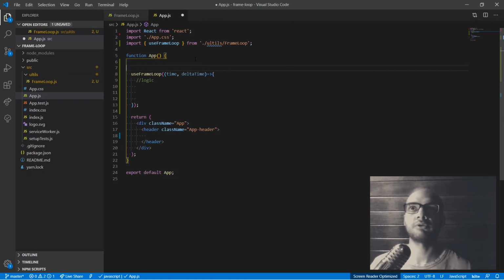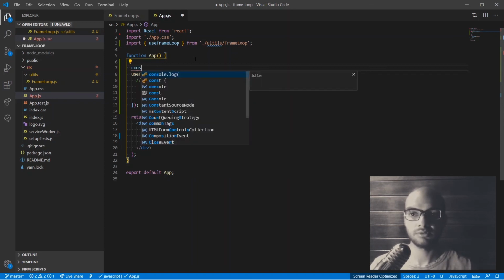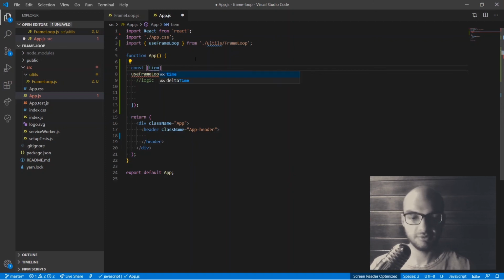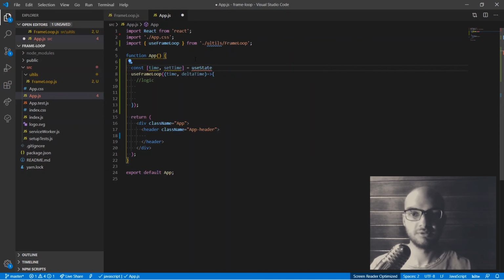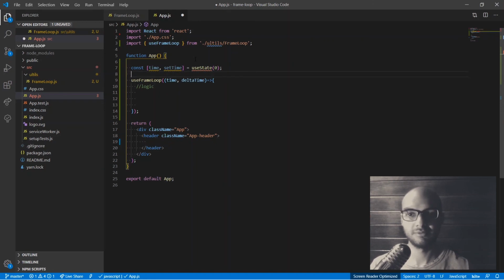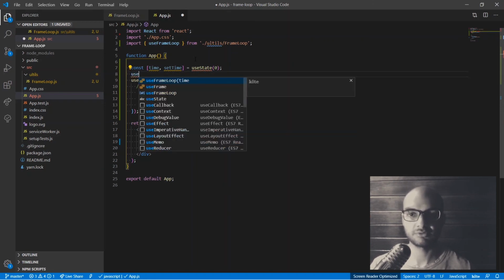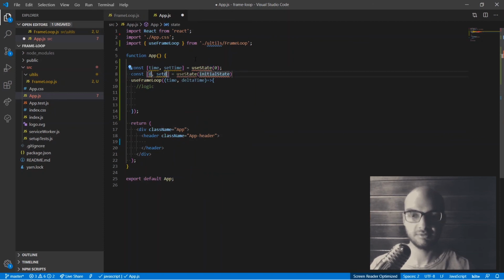And for this example, I am going to have two states, one for the time and one for the delta time. So const time and setTime is going to be equal to useState 0. Maybe we can just call it that. useState. Now we call deltaTime, useState.